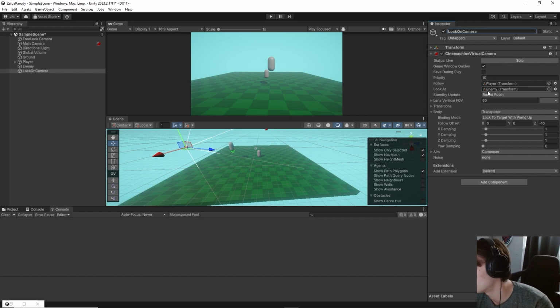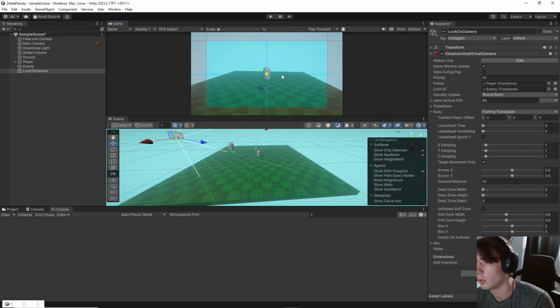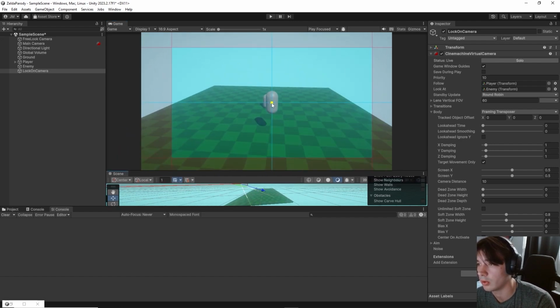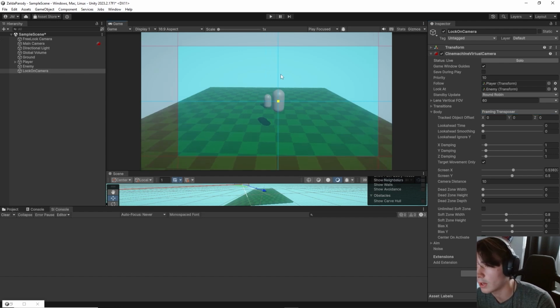Lock on camera, perfect. So now we're going to set the body to framing transposer. I don't really know what framing transposer means. This is just from a ton of testing. I found out that this is the best camera for exactly what we're trying to do. And after setting it to framing transposer, if you go into the frame and you see this blue line, you could actually drag it out.